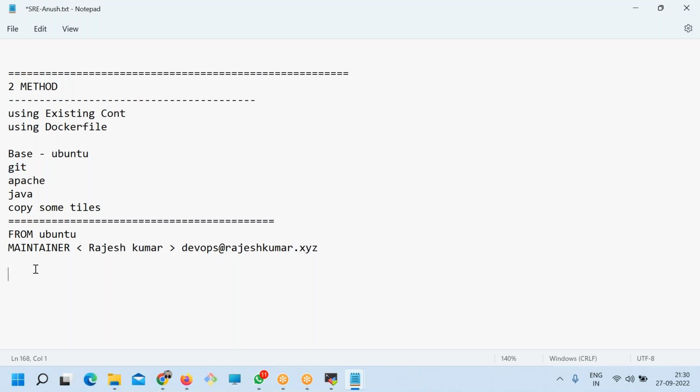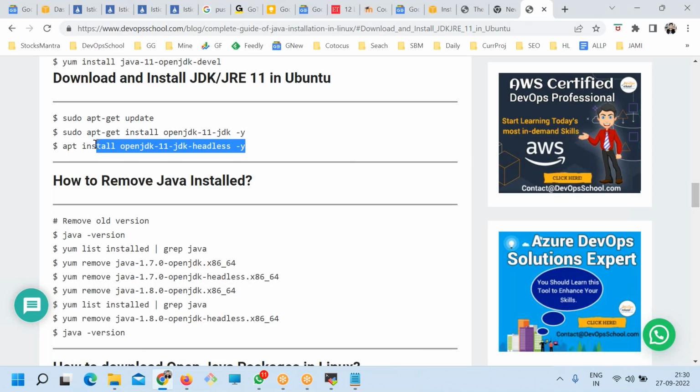Okay, what do you want to do? First, I wanted to install Git. So RUN apt-get update, I did. After that, what do you want to do? RUN apt-get install git -y, non-interactive, and like that you'll install all these other stuff also. Java also, same way.